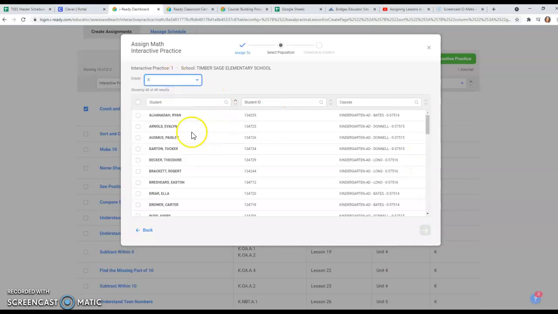So I'm in kindergarten, and let's see, I do Mrs. Bates. And here's all of her students, and she can click and choose who she wants to assign it to. So if I was going to do, I could assign it to Ella and Sage and Charlotte.